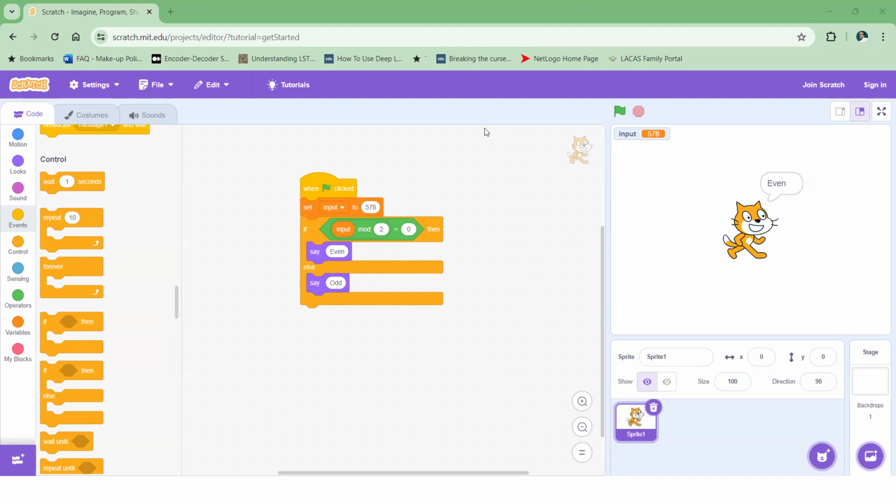Is the Scratch screen available? Can you please type in the message if the Scratch screen is visible to you? Can you see the Scratch screen? Oh, good. Thank you.